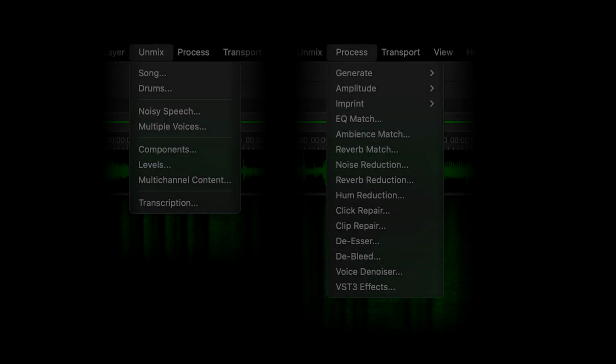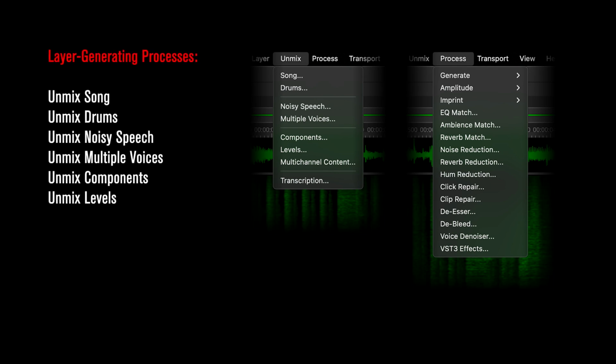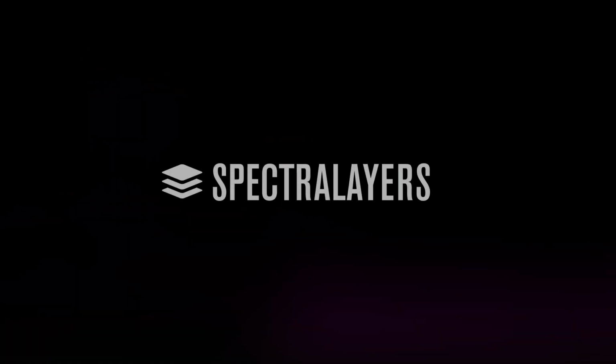SpectraLayers stands apart from other audio editors in that several of its processes automatically generate layers. In these layer-generating processes, no content is ever lost or deleted. Of course, content can be selected with the manual tools and deleted, like we did here, or it can be shifted from layer to layer subsequent to processing to refine and enhance your work. And this unique and very important functionality is one of the many things that makes SpectraLayers the most capable spectral audio editor available today.